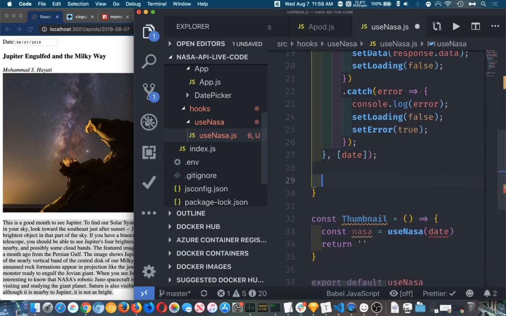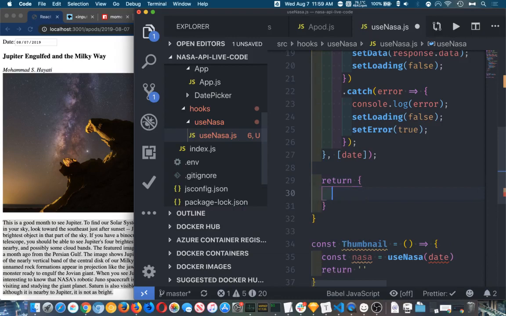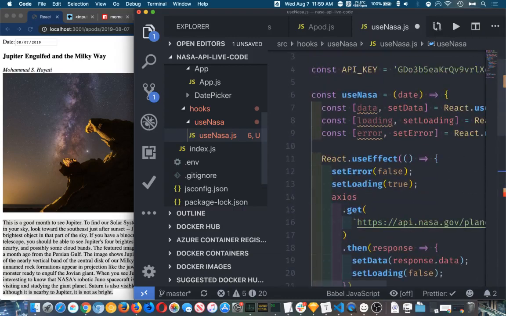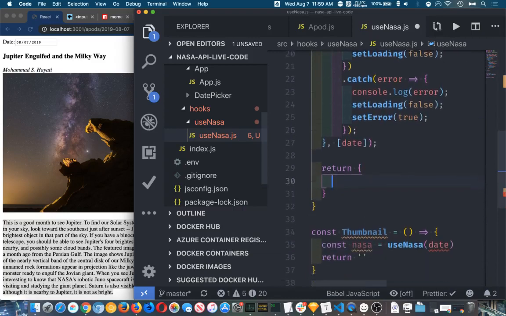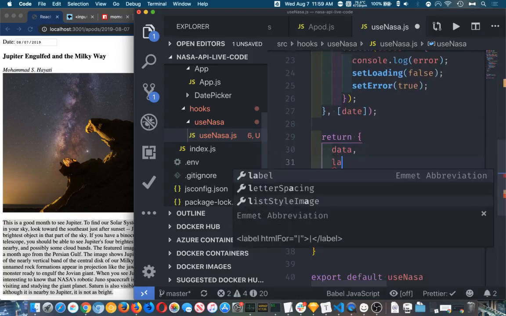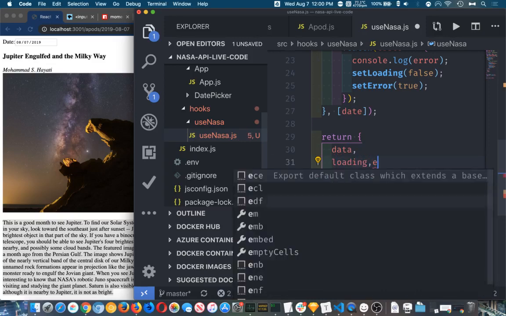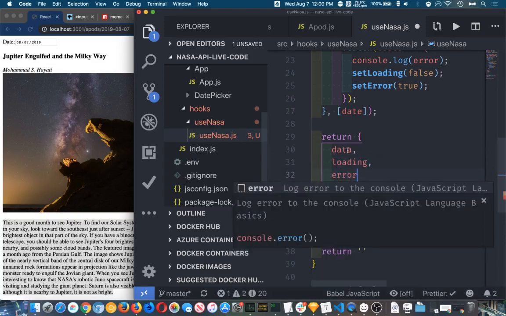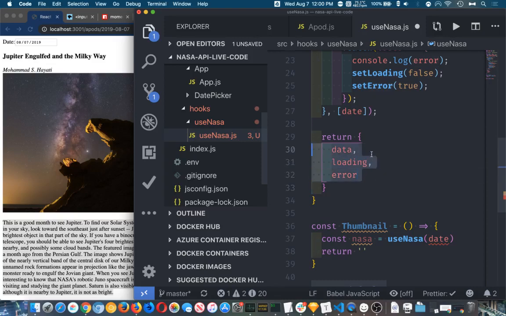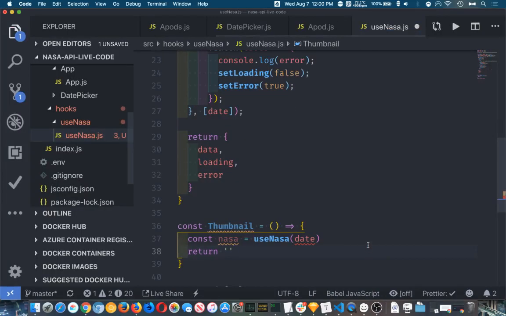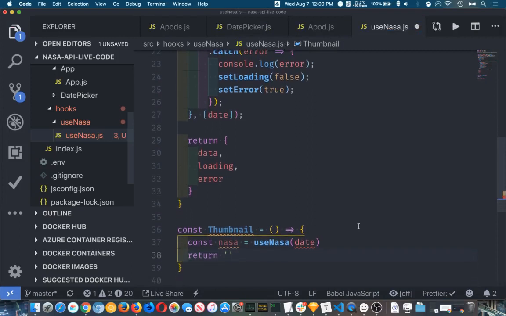So we need to return the stuff that's important to us. That stuff would be these variables right up here: data, loading, and error. So we're going to pass in data, loading, and error, right? And these three variables in this object will be equal to this variable here. Yes. So return is just returning an object.